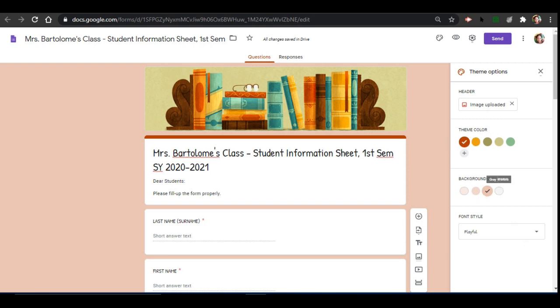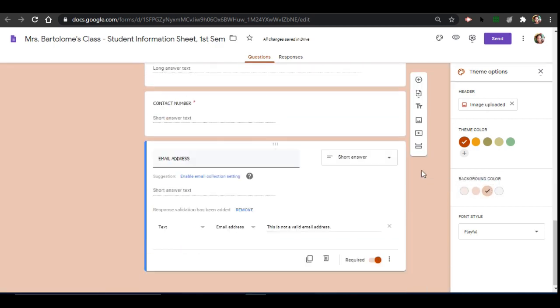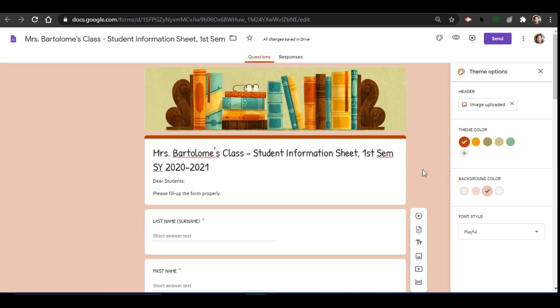So the background color depends on the header that you chose. So as you can see here, the colors were changed. So there. So the background color changes if you change the different themes. So I chose this theme and this background. So there is the Google form that I can use for my students this coming semester.